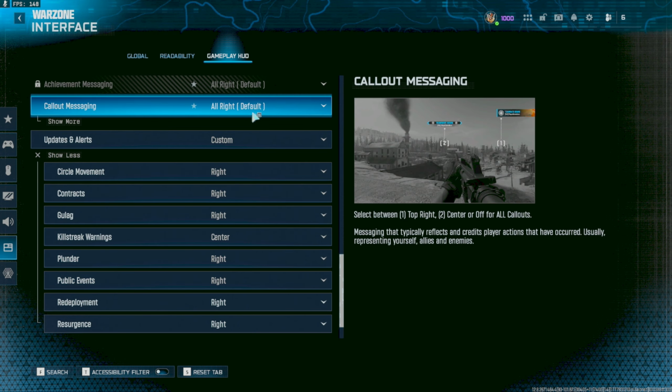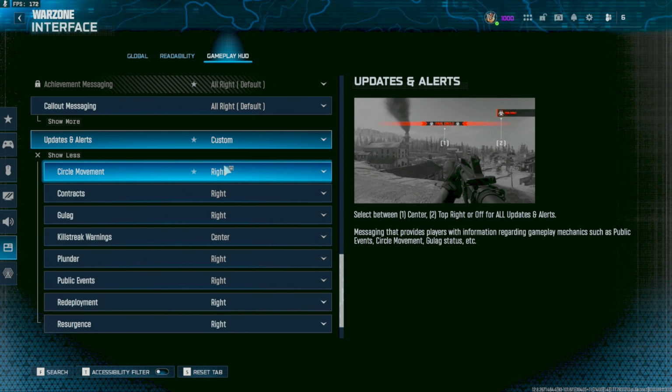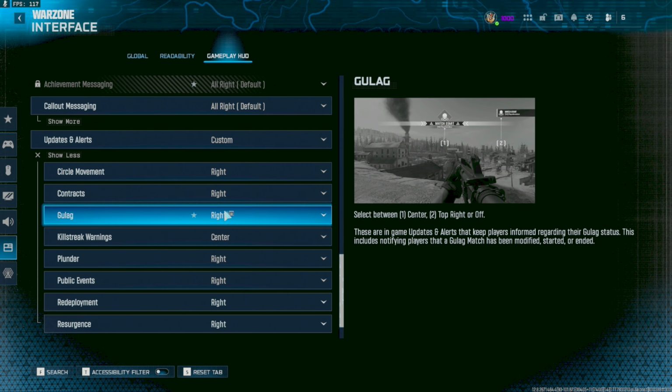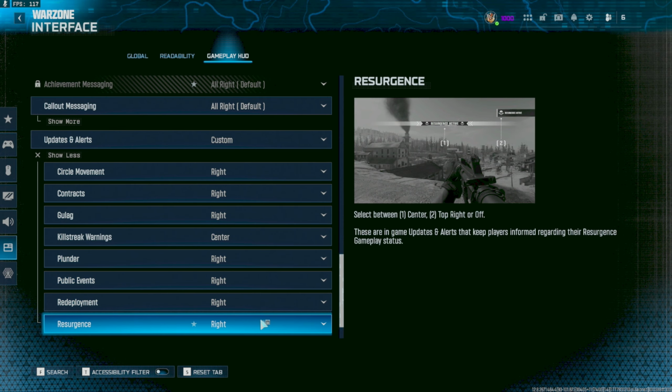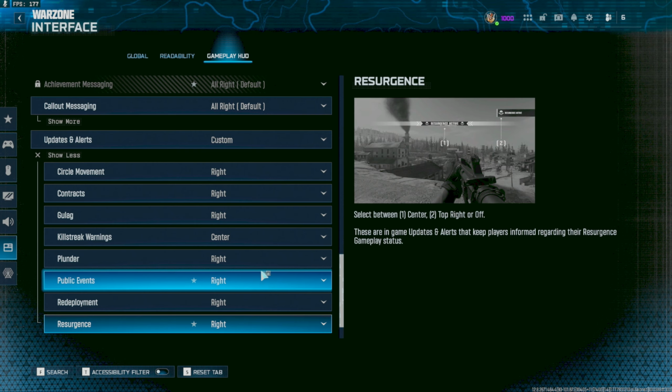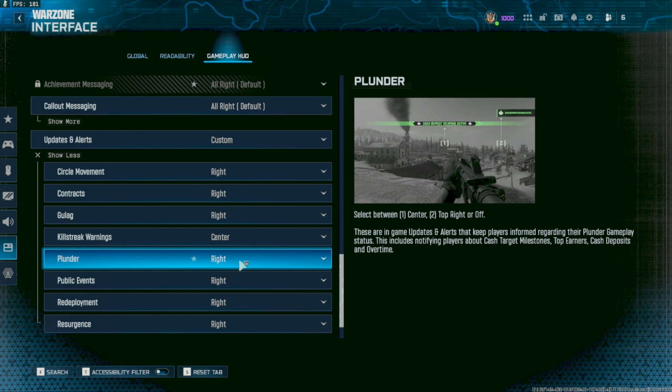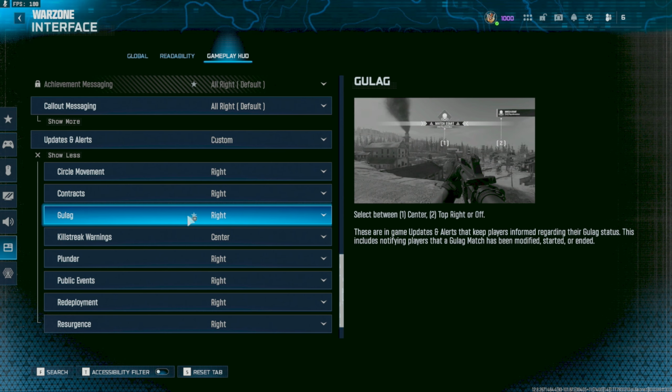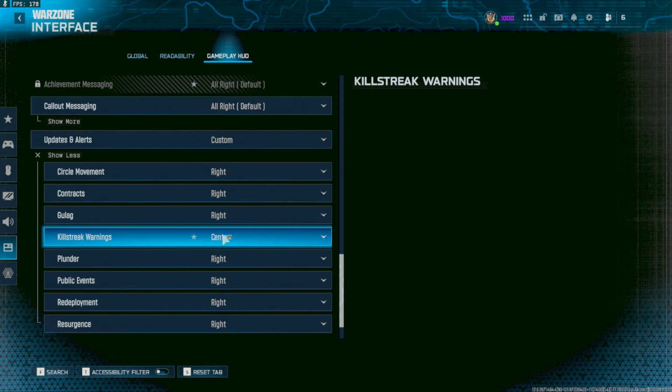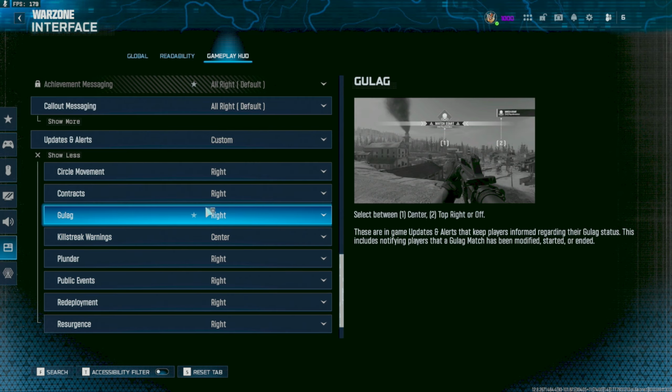Now I have this all set to right, which is default, and then I have this as the custom. What I changed is I have all these notifications set to the right, except kill streaks. The reason for that is I already know when all these things happen and end. And it being in the center, to me, sometimes gets in the way when I'm playing. So that's why I have them off to the right.